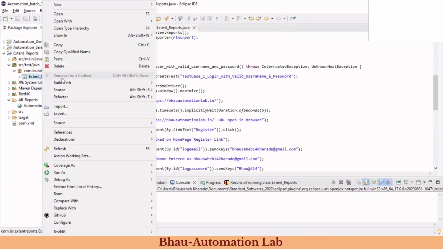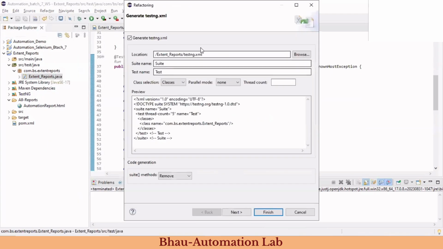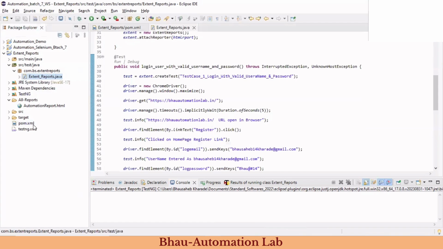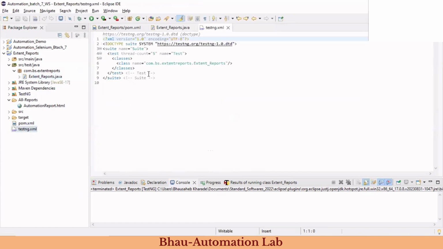Okay, now we can create a TestNG file for this. Go to the TestNG and convert it to TestNG. Okay, I'm creating a simple TestNG file for this. This is our simple TestNG XML. Okay, you can name it as login test in extent report. This is our simple TestNG file created.